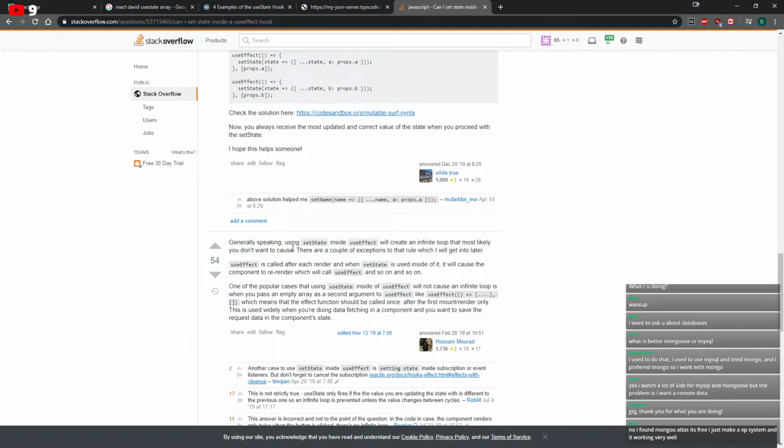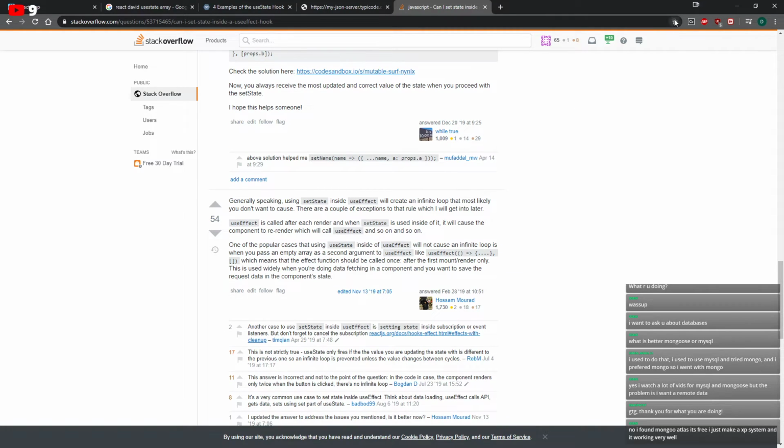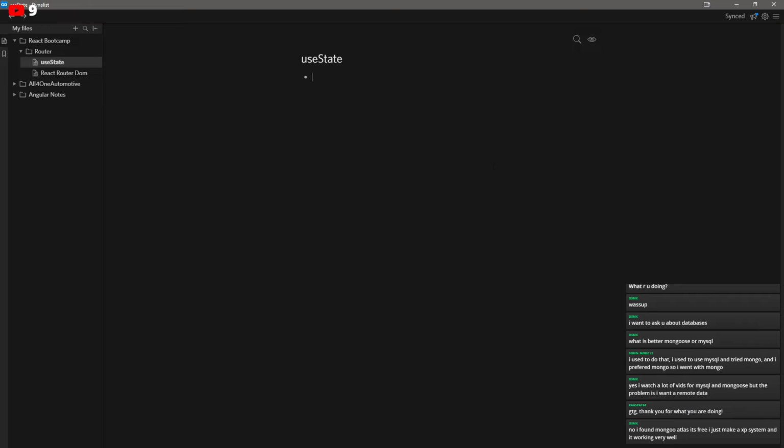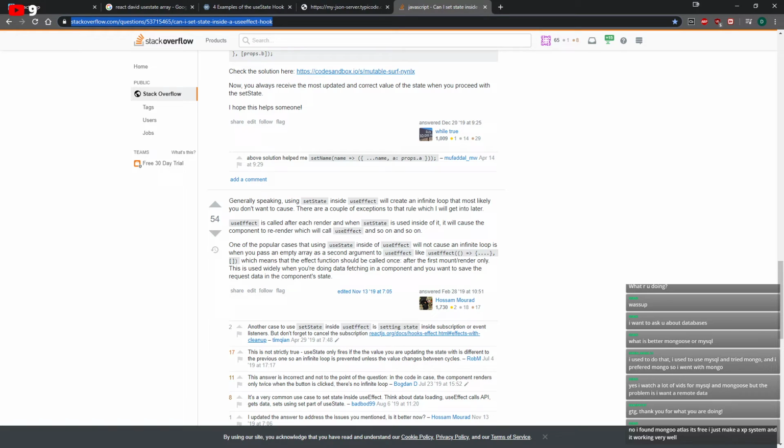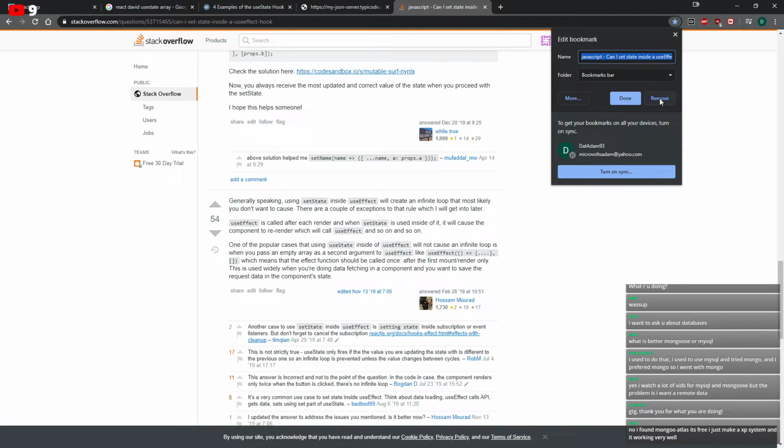Oh, I see. So generally speaking, using set state inside use effect. Let me bookmark this page. This is very important. Let's bookmark that. Actually, I don't need to. I have it saved.